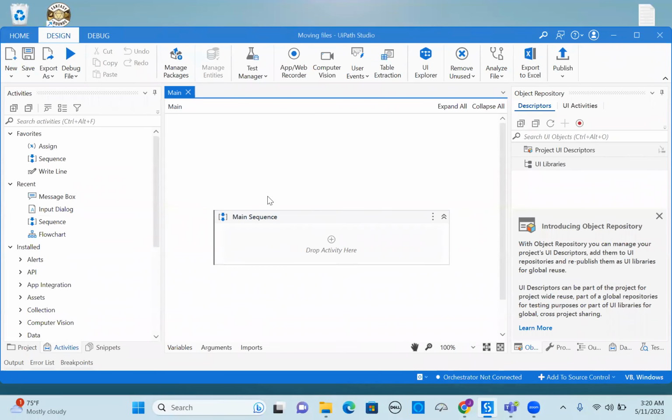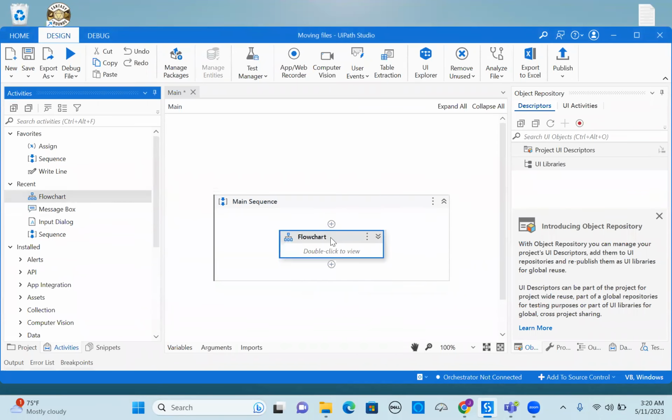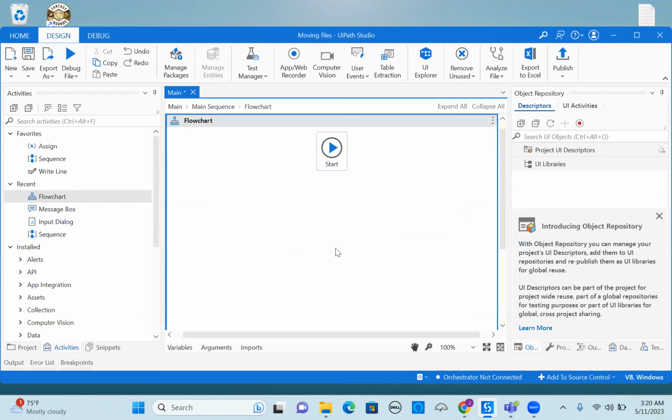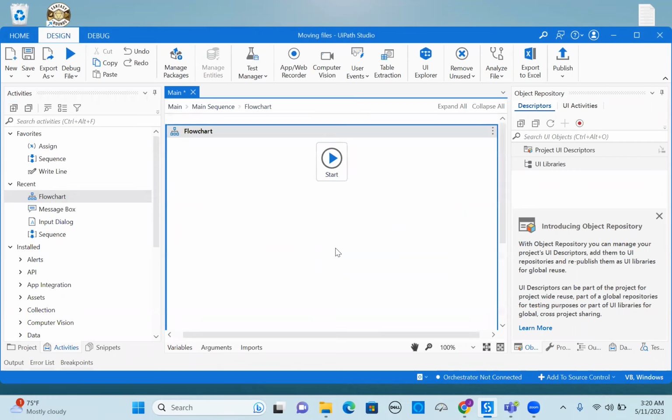All right, so here we are. So here we're on our main right here. So what we want to go ahead and do is we want to take a flow chart and we're going to drop it into here into our activity on our main sequence. We'll go ahead and double click to open up our flow chart here.